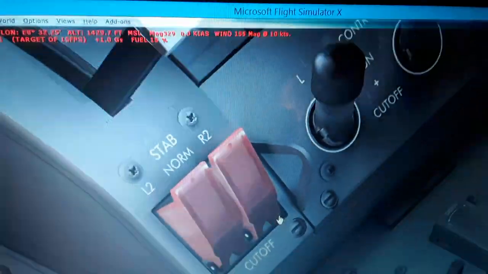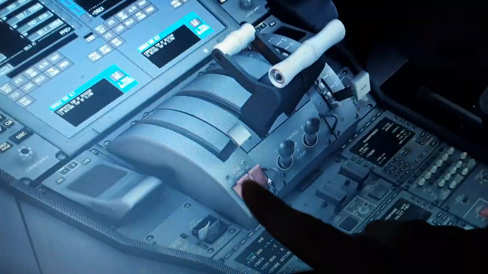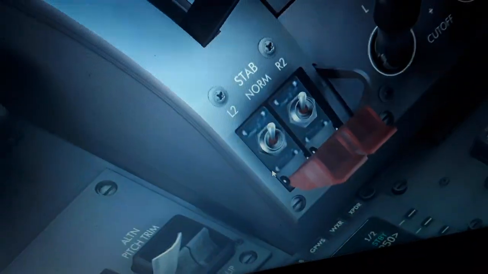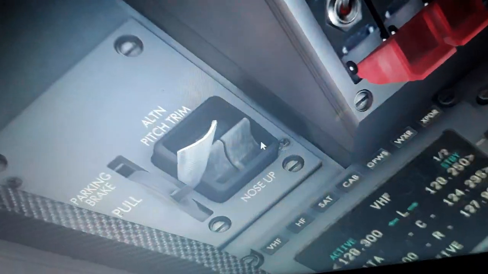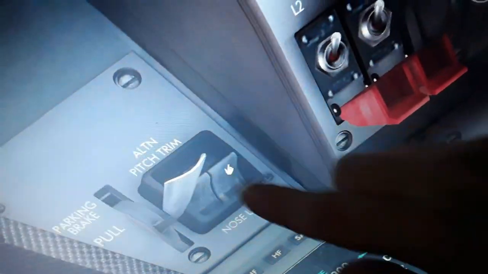You see here we have these red guarded switches that say cutoff switch. So we have a failure for Boeing 737, 747, 757, 767, Boeing 777, and Boeing 787. You open this red guarded switch from normal to cutoff, and then you lose the auto trim. You can use either the left or right cutoff switch, as you can see, and you use only the alternate trim switch, which is manual.